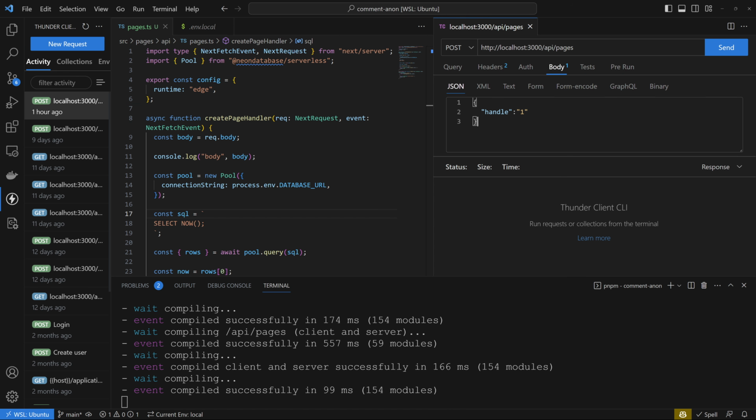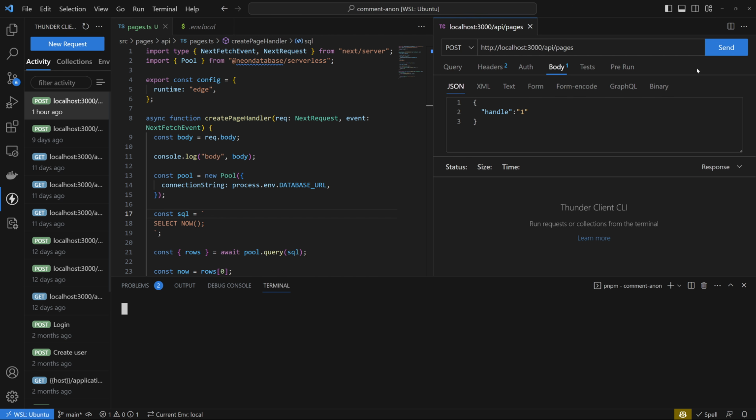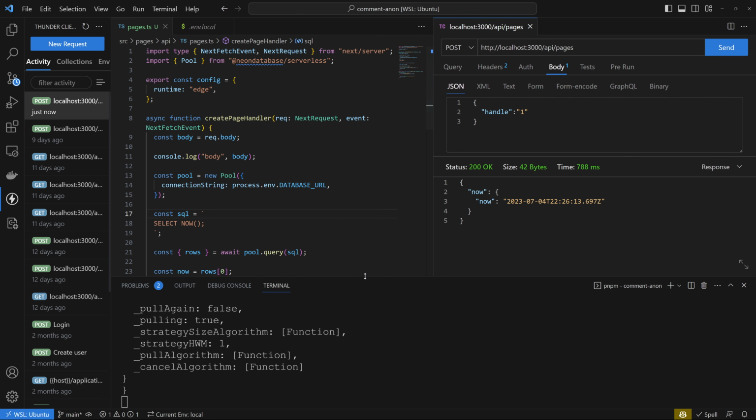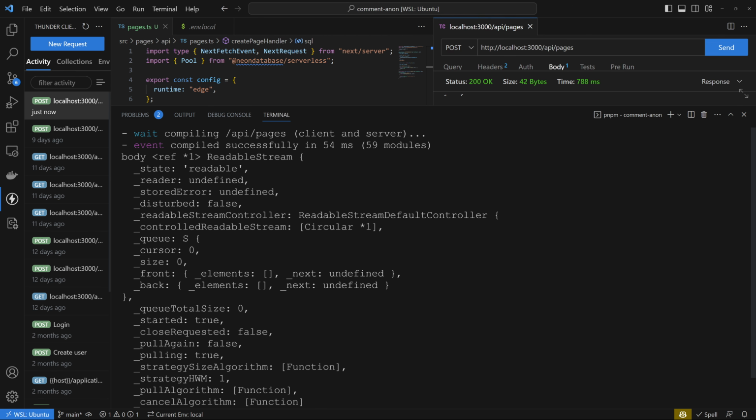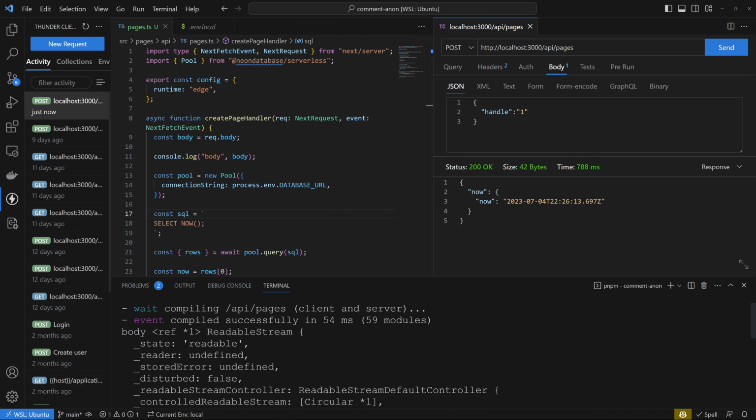So I'm going to send a POST request to /api/pages. Inside of my body, I'm going to have one property, and that's going to be handle, and it's just going to have any string value. So let's clear this out and send this along. And you can see that we are logging our request body here, but our request body isn't an object, it's actually a readable stream. So we're going to have to extract our JSON from this readable stream, and we can create a little function that is going to help us do that.